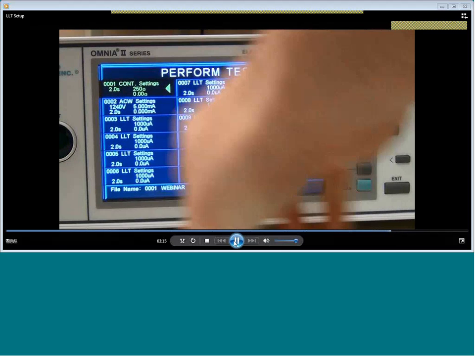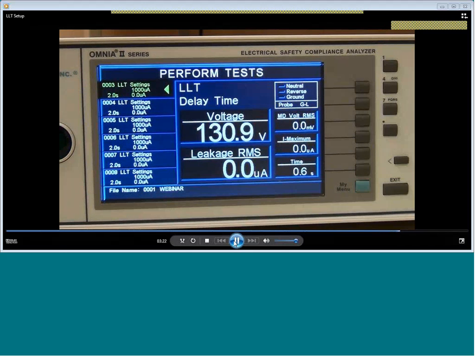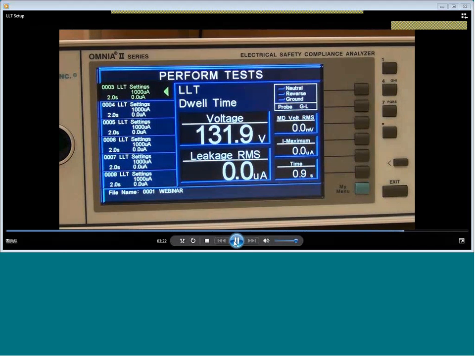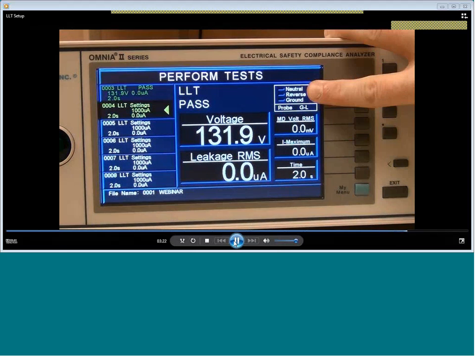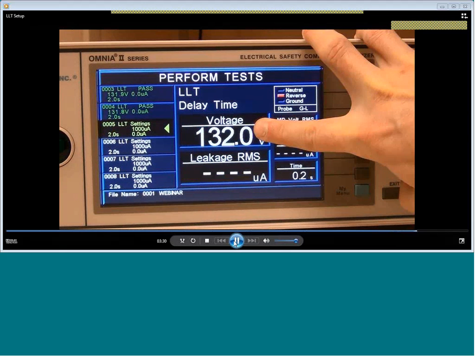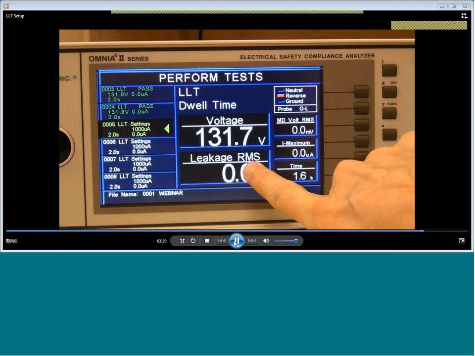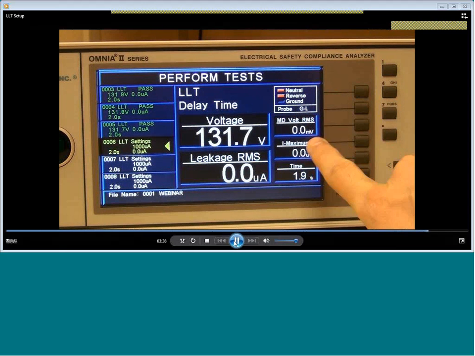So I'm going to go ahead and flip down to my line leakage test and push test. Now notice in the upper right-hand corner you can see the fault conditions. So there's an open neutral. And you can see I'm getting my 132 volts here from my internal power supply. Now there's the reverse polarity. And again, I'm getting pretty much no reading right now because my ground is closed, even with neutral and reverse.